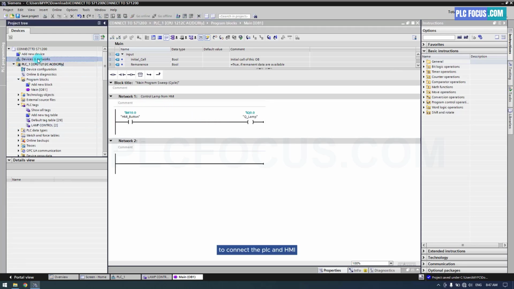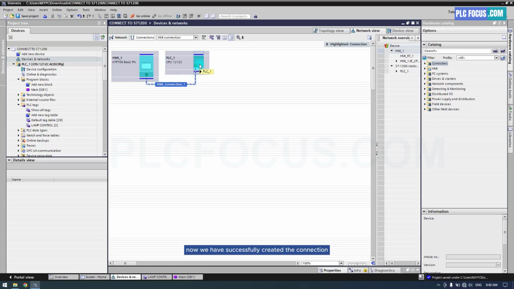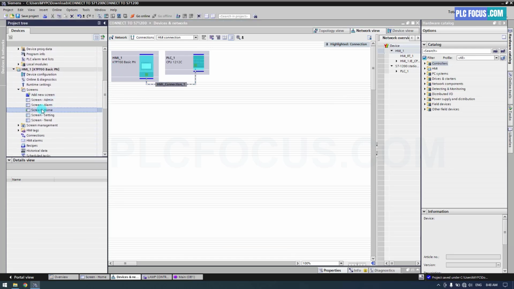To connect the PLC and HMI, we open device and network. Drag the HMI to the PLC to create the connection. Go to connection and continue dragging from HMI to PLC. Now, we have successfully created the connection. Back to the HMI screen.